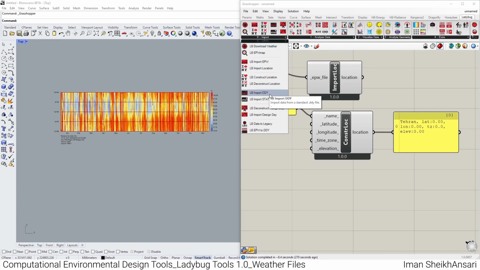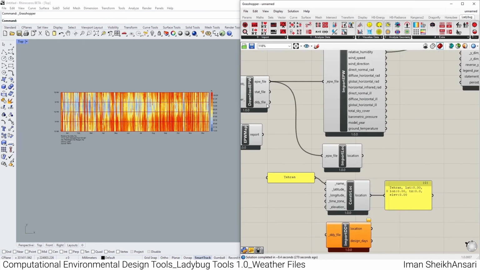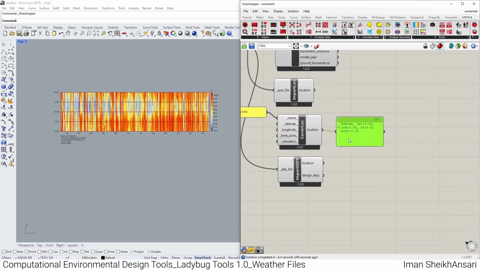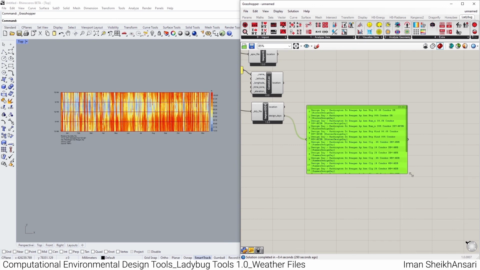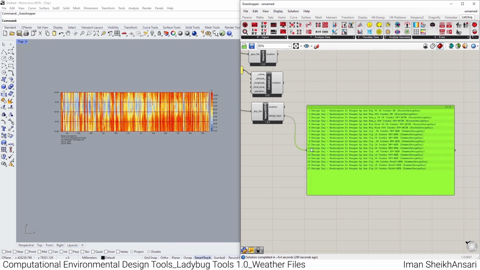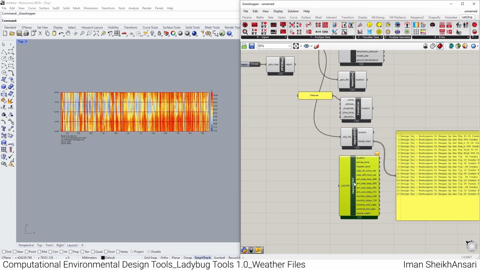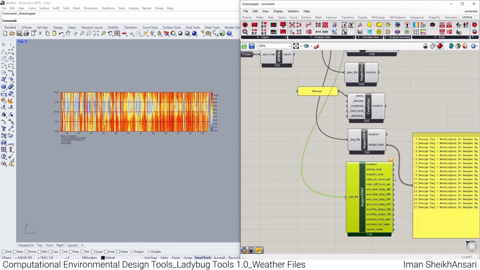But there are other things like Ladybug import DDY. As you see here, we have the DDY file, and there we go. What it does is give us the design days for Washington DC. You could work with it, but if I want to work with design days, I usually prefer to work with the stat file, as it's more comprehensive and has lots of other data.